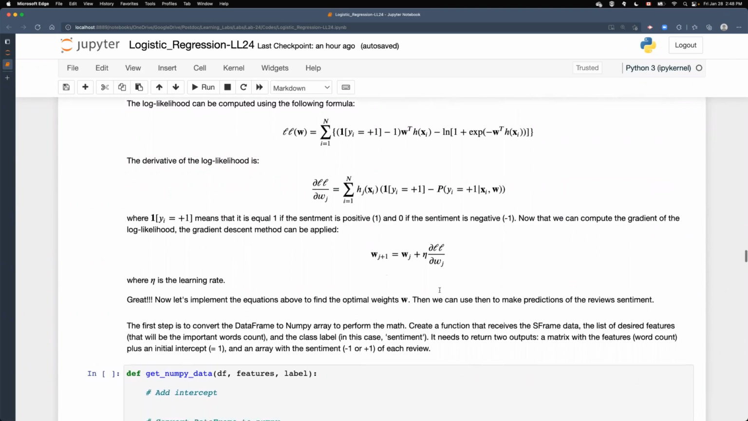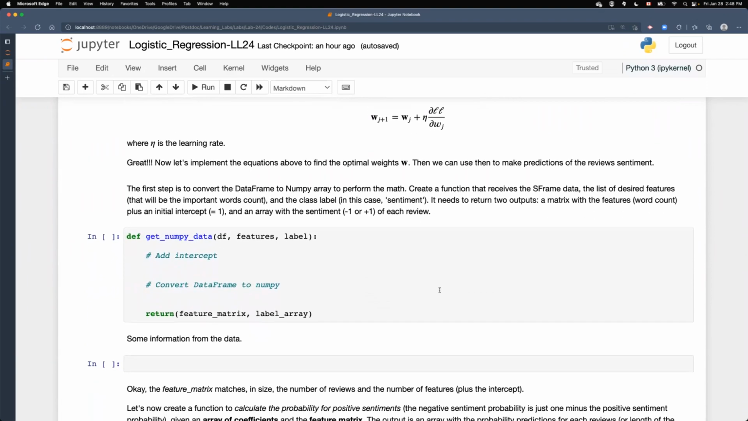Okay, the first thing that we have to do is that as you're going to be doing numerical calculations, it's not recommended to do it in pandas. So we are going to convert our data frames to a NumPy array, to a simple matrix. And the first function that you're going to create is going to be called get NumPy data, where we're going to receive our data frame that you created, that's going to be our training or the validation data. What are the column names of the features? This is the column name that you're going to be outputting as a feature matrix. And what is the label? That means what is our target? In that case, it's going to be the sentiment, and it's going to be outputting a label array. Only an array that contains our target.